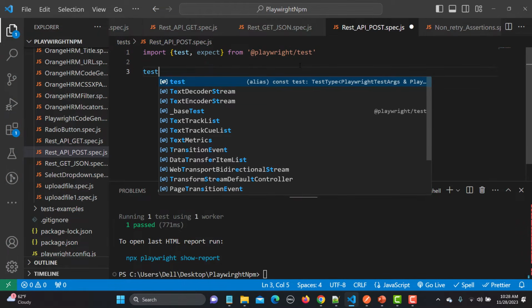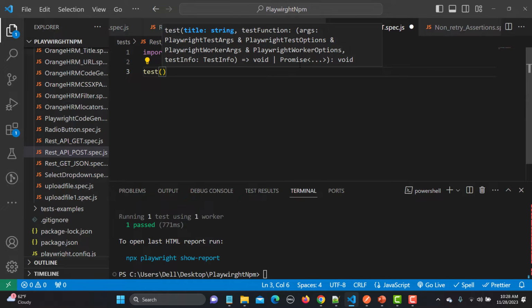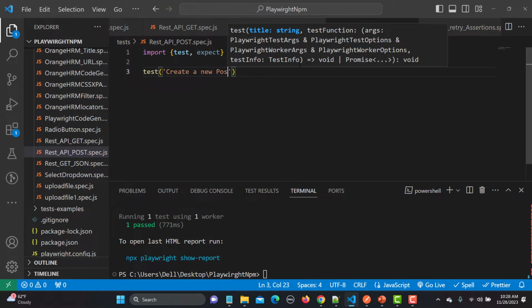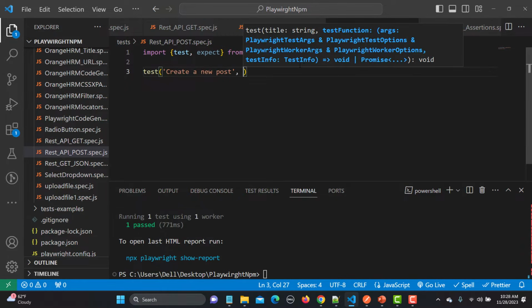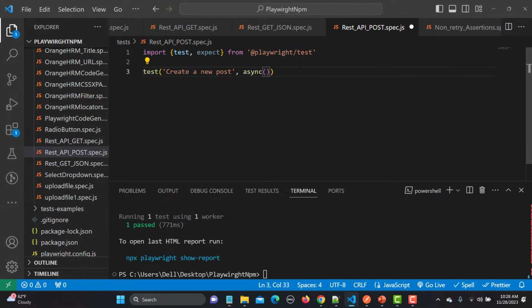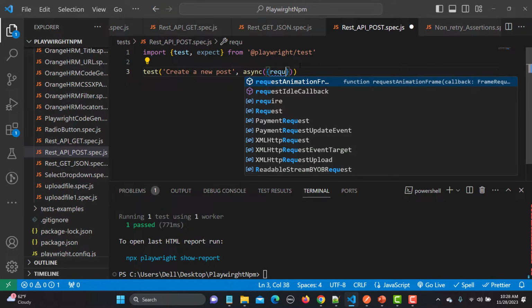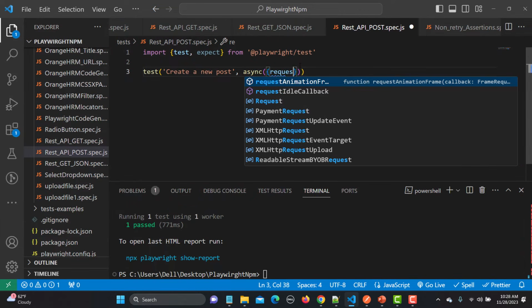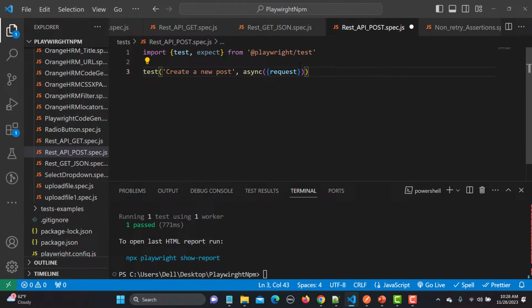Now the first thing is that we need to create a test, and here first we need to provide the name of the test. So create a new post here, and now it will be followed by async. Then we need to pass a request fixture here, followed by the arrow function and the body of the arrow function. Now the body is ready, and inside this we will be writing our code.